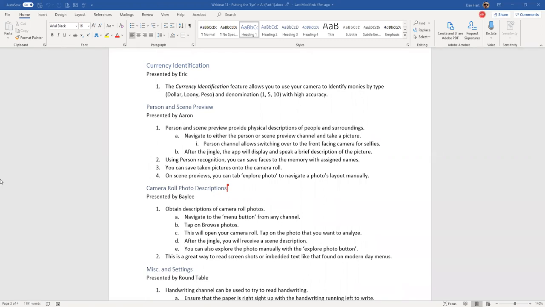Ah, darn. Unfortunately, Mexican pesos are not in here, but there's still a wide, diverse portfolio. If you travel to the UK or Canada, you can set this to Canadian dollars or pounds, and you're good. It's going to read it to you.